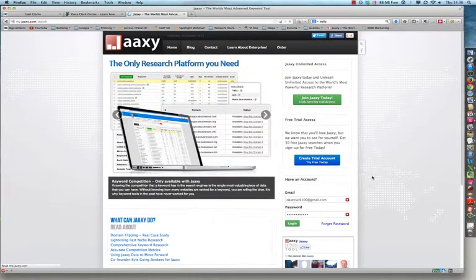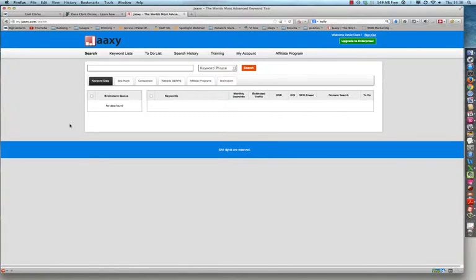Jaaxy is a really good keyword search tool. I've tried several, and this one is really good. It's simple and it's web-based. I use a Mac and sometimes it's a problem getting things that will work with a Mac. Everything seems to want to work on a PC, but this will work on any platform, so it's really good.